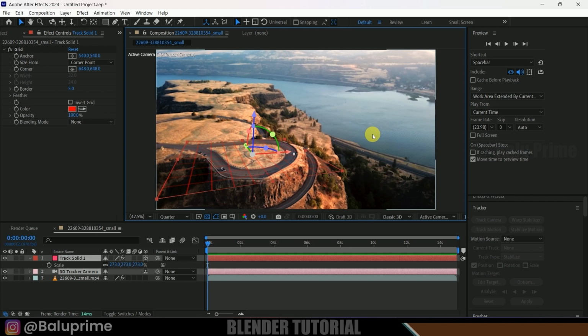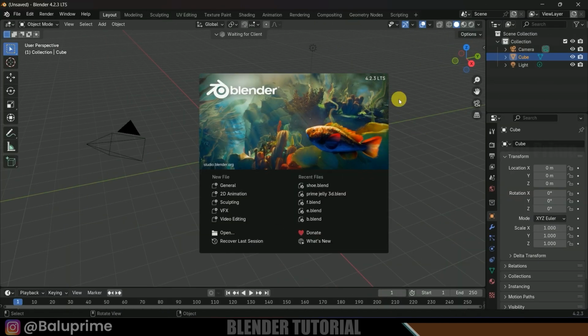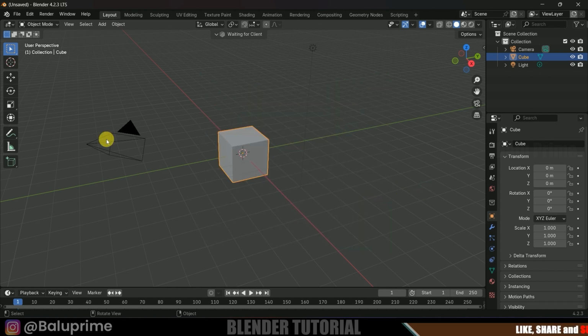So now let's open Blender. So here I'm in Blender. I'm using Blender 4.2.3 version. Okay. So first of all, let's clear this default scene by pressing A on the keyboard and delete.